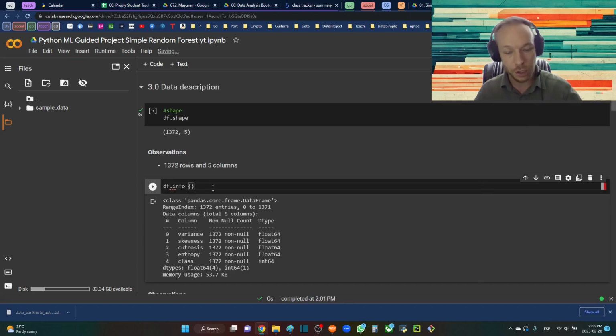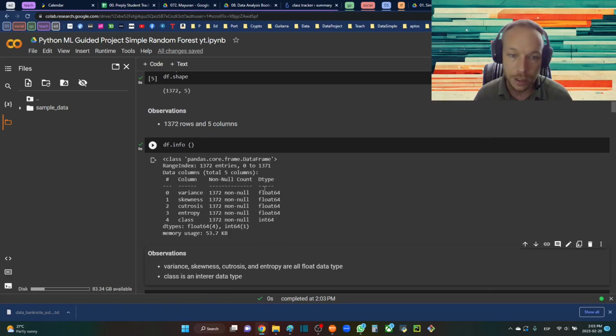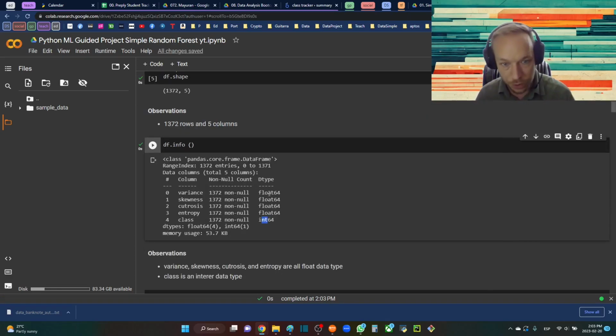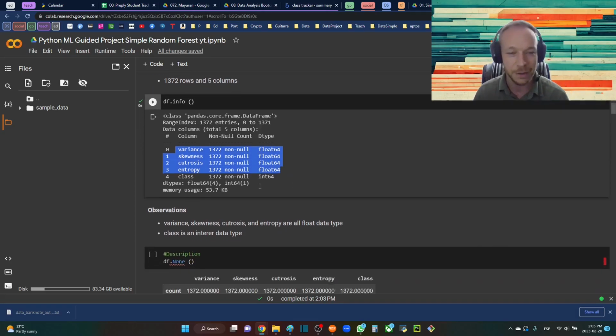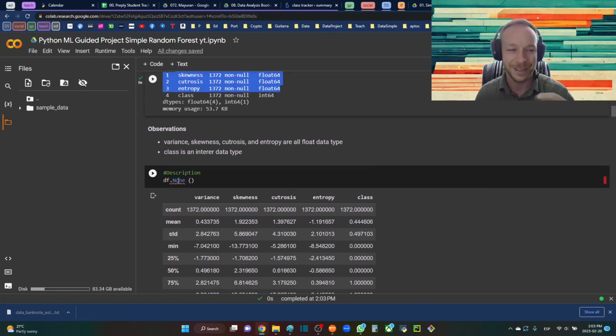The next one we'll do is .info, and this is really important to check the data type. So we have floats and integers. If we saw one of these that we expected to be numeric columns to be an object, we would know we have some things to fix and some stuff to look through. So it's always good to check the data type. If you don't, it usually comes back to bite you in the bum later on. So it's good to check that.